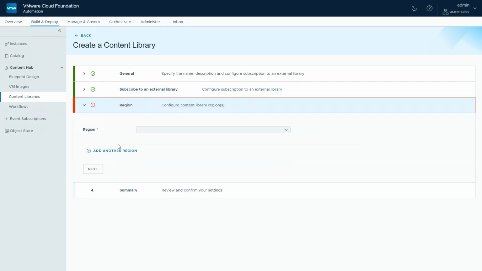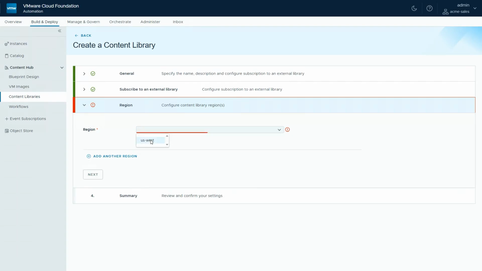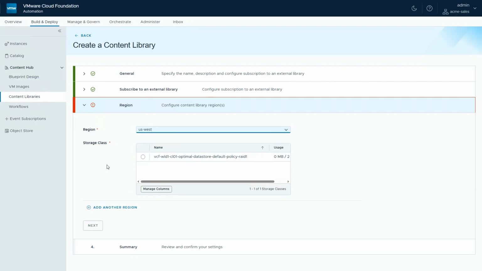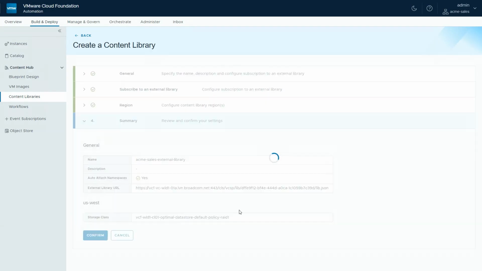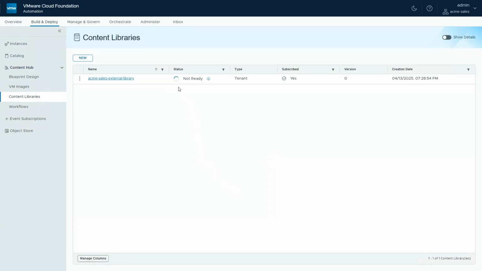Again, this is going to be a content library. The region that has been allocated to Acme Sales is US West, as we saw in the previous video. Then I'm going to use the storage allocated to this organization, which is the default policy that was allocated to Acme Sales and currently is 2 terabytes. I'm going to hit next. This is where the content library is going to get created, and then confirm my settings. It should subscribe to the external library and sync the images.